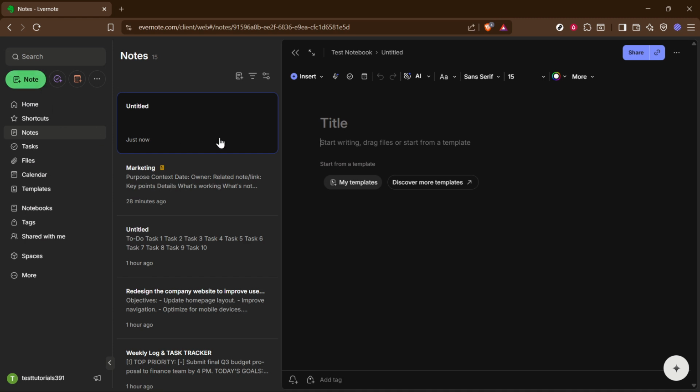and manage your content. When you're ready to create something new, look to the top of the left sidebar and click the green New Note button. This opens a fresh note where you can immediately start typing. It's a straightforward way to capture ideas, meeting notes, to-do lists, or anything else you want to keep organized.